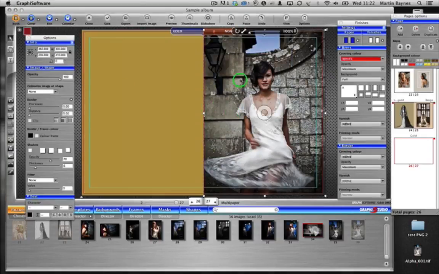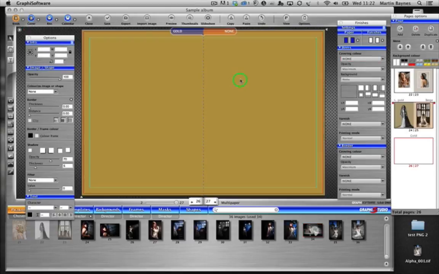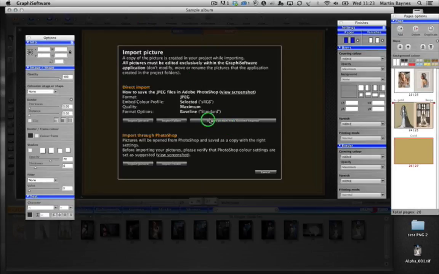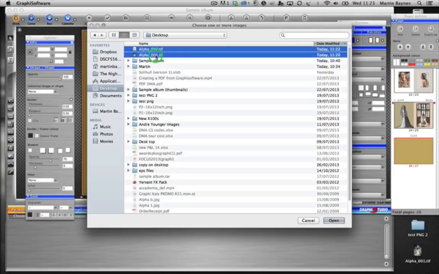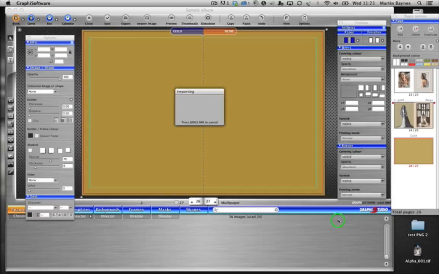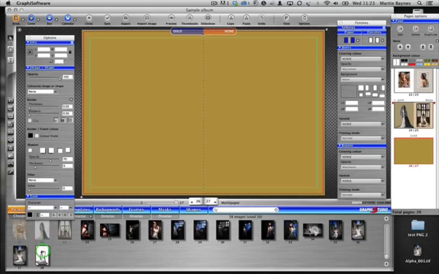So what I'm going to do now is select this image here and get rid of it, because we have to import the new files that we've created, which, as you remember, I put onto the desktop. So I'll go back to Import Images, Import Pictures with Finishes Channel, and here the two images are. I can select both of them together using the Command or the Shift key and press Open. The software will create them as brand new thumbnails, and they'll appear any second now at the bottom of our page. So here they are.